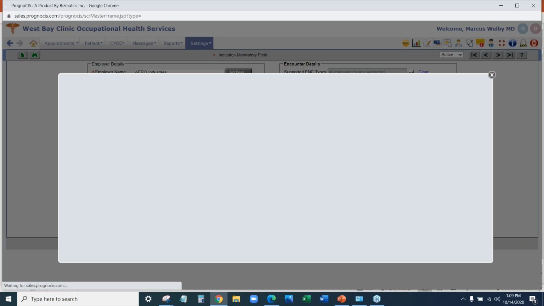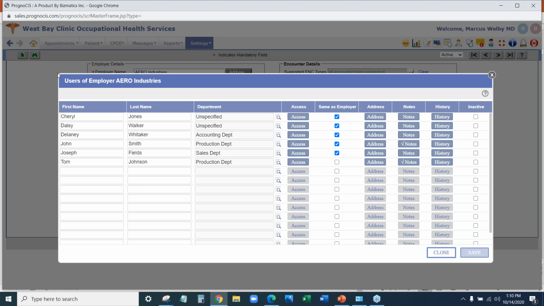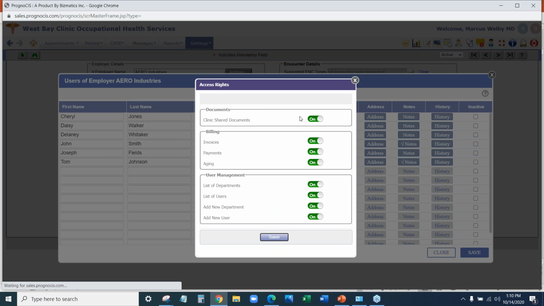The next section is the user section. These would be all of the users for Aero Industries who would have access to the employer portal. You can list their names and add their department here if they're assigned to a specific department. You can control what access they have. Do they have access to the patient records that we're sending through the employer portal, or are they only allowed to see invoices, their payments, or their aging?